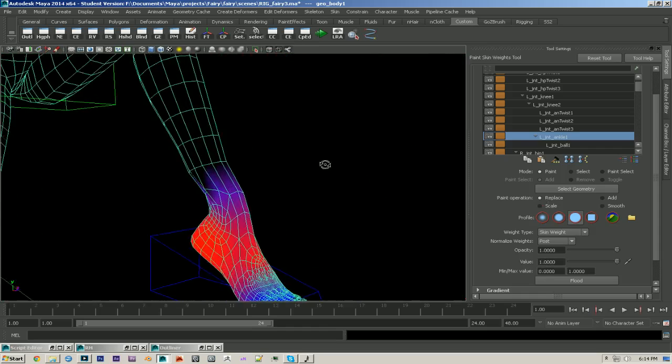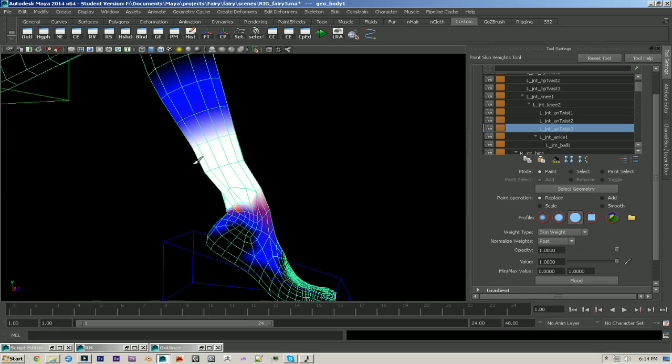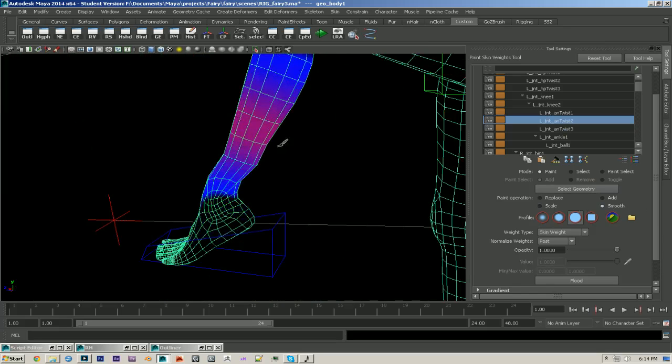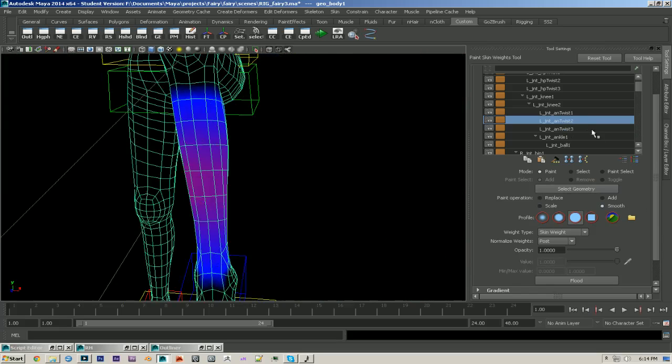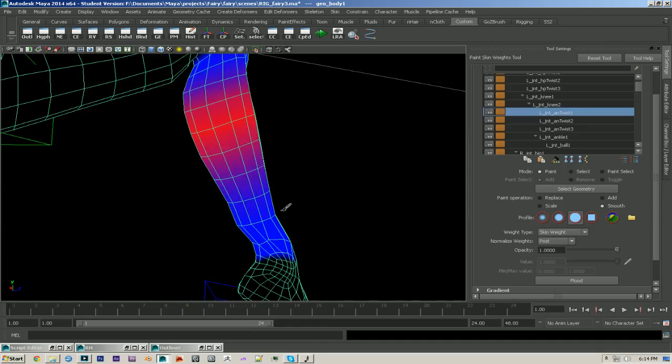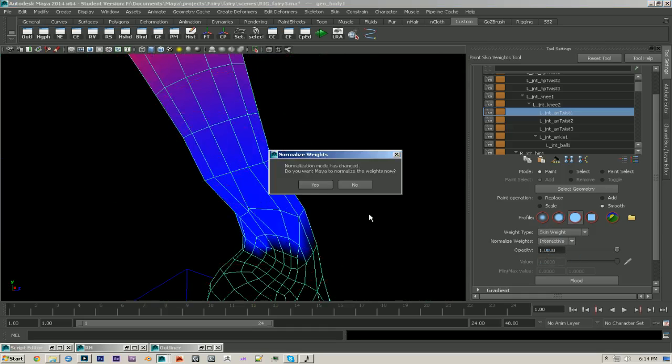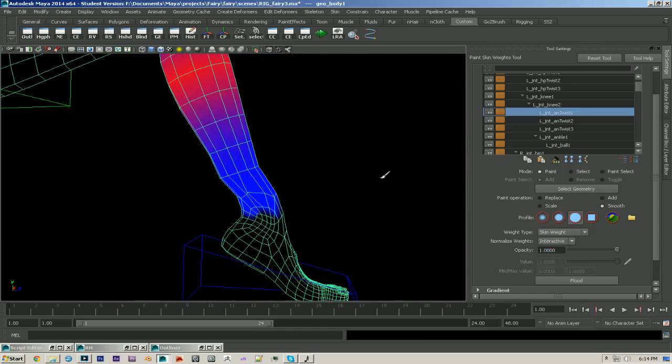Okay, and a lot of things are freaking out, but I think that's just because we have to smooth some things. Or maybe we just need to normalize it, I don't know. But these verts right here are freaking out, so. And normalizing it didn't help.